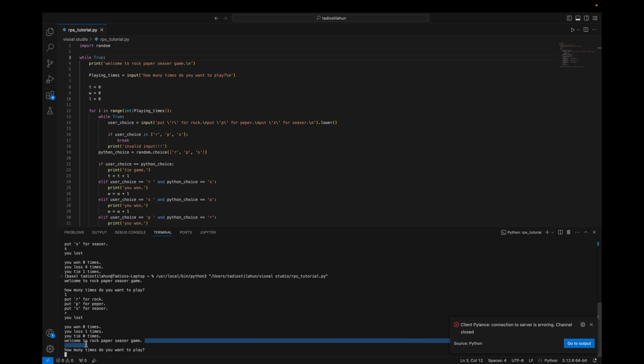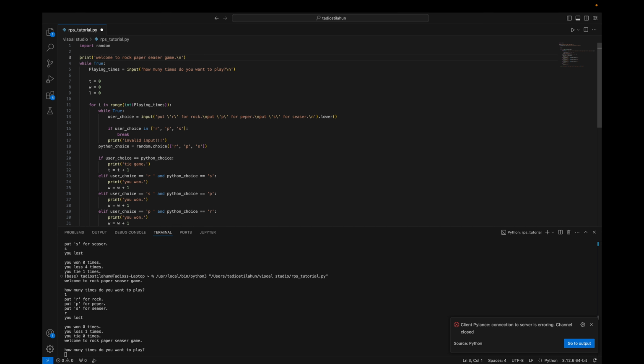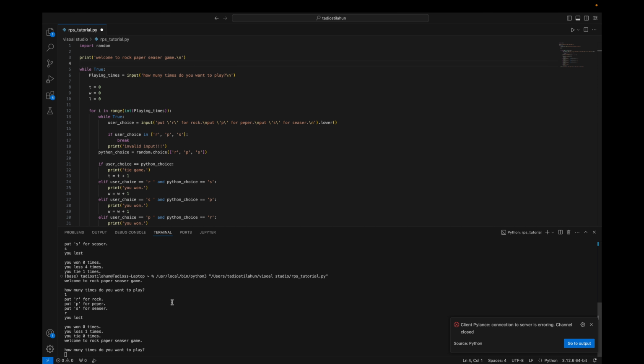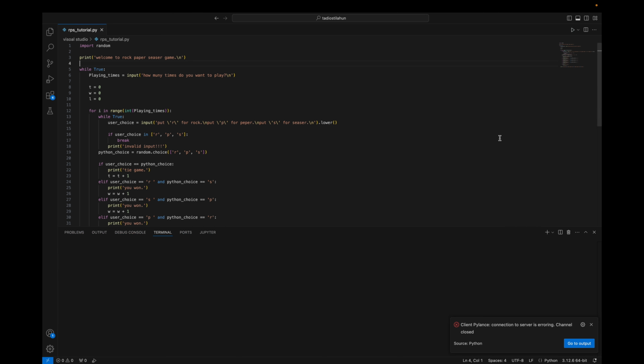As you can see, it also says again, welcome to rock paper scissors game. I think we don't want that, so we can ignore it by doing this. Let's just cut and paste it under the print, and I'm going to delete the extra line. So let's run again and see how it looks.